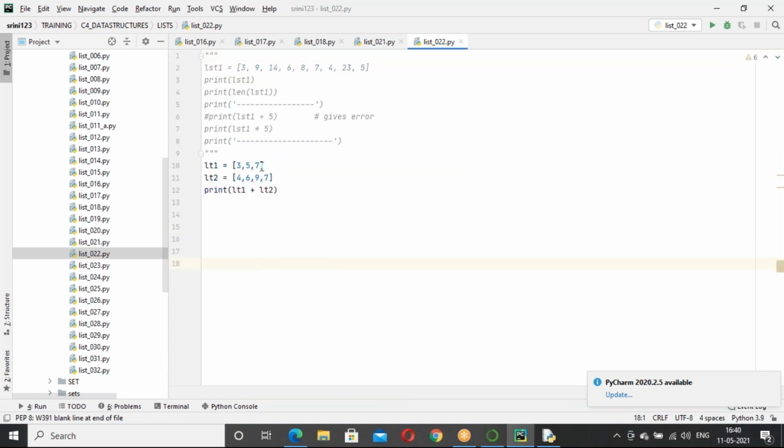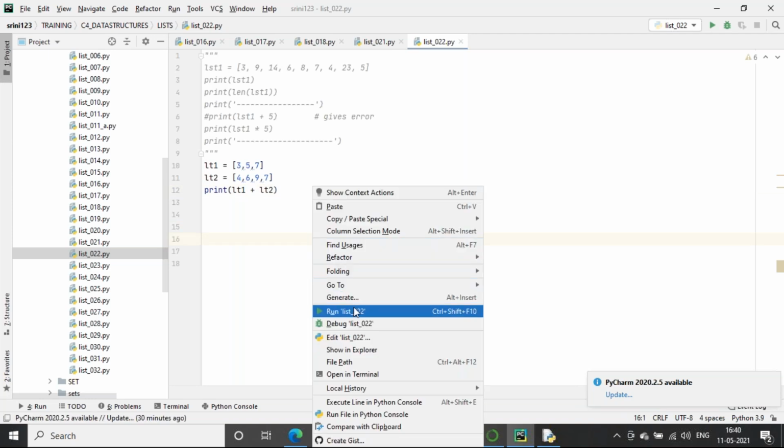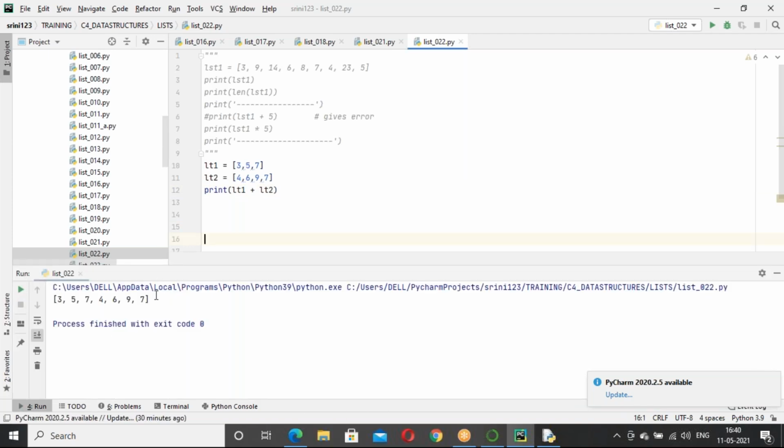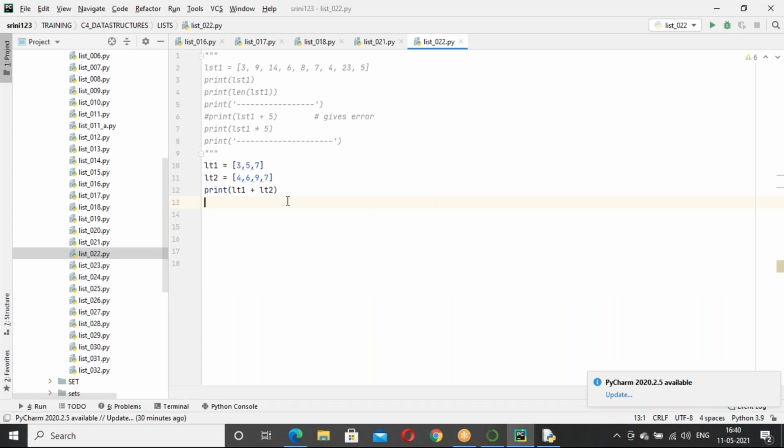Now you see, this is list 1, this is list 2. Both are list objects, the left operand is a list object, the right operand is a list object. I am giving the plus symbol here. This works like a concatenation operator. It concatenates the elements of both the lists and gives you a new list object. The plus symbol in between two lists acts as a concatenation operator.